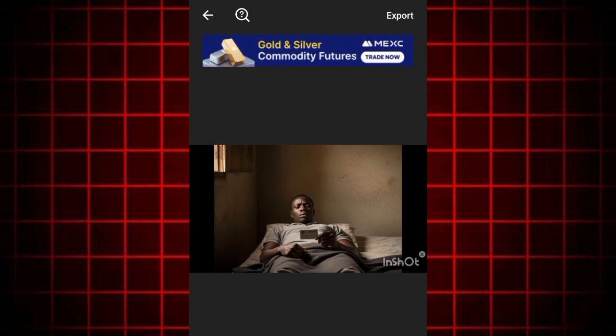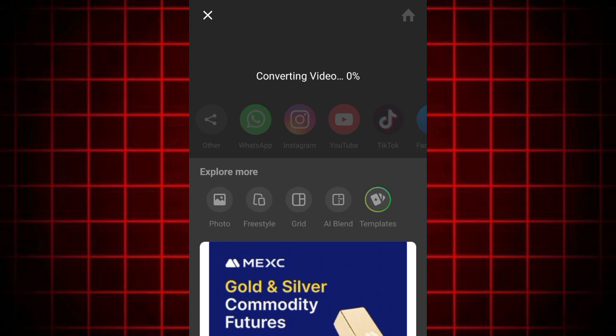Can you see? The video is being saved. Can you see? Converting video 0%. Once it gets to 100%, it means we have successfully saved the video to our gallery. And that's basically how you go about editing using InShot.